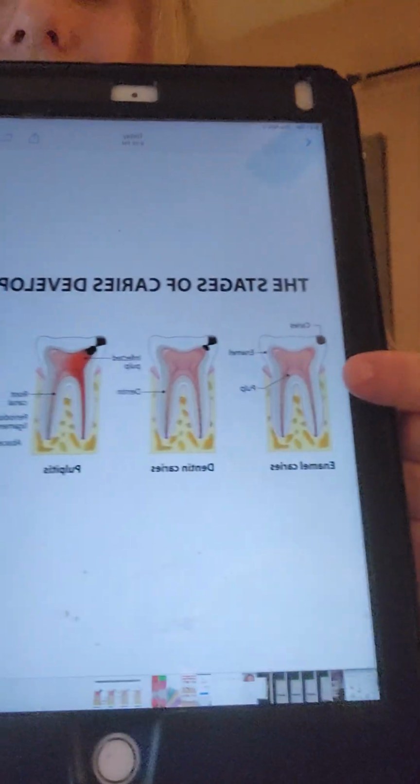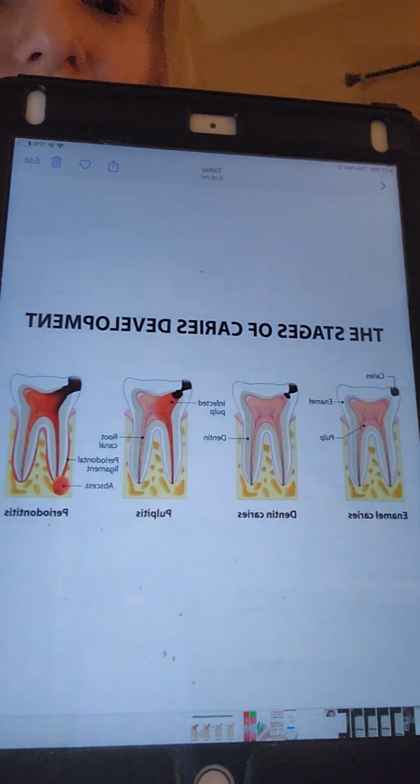Obviously, we want to catch it at the first stage. That way it's easier to treat and to fix. But sometimes we don't catch it that fast. The brushing technique for this is modified Bass once again.